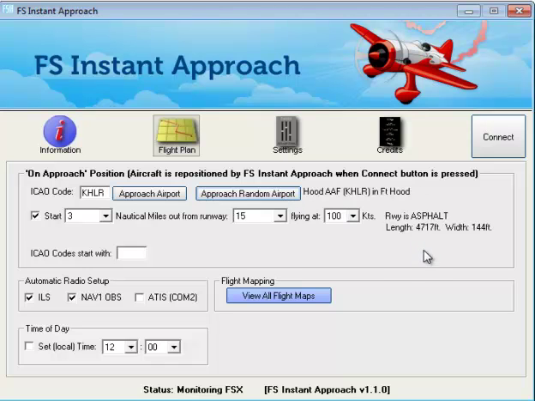Now if you want to filter those down though, what you can do, for example, let's say if you wanted to fly random approaches but you wanted to fly them in the United States, for example, well, if I put a K in here, that means that now if I click the approach for a random airport, I'm only going to get airports whose code begins with the letter K. So as we can see, we're sticking to the United States.